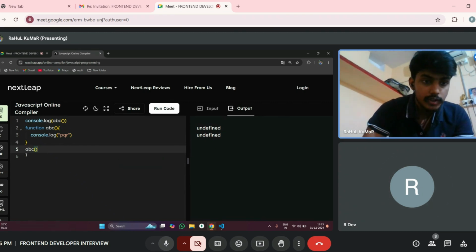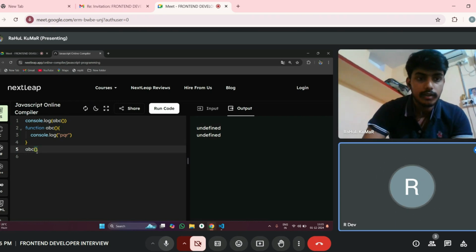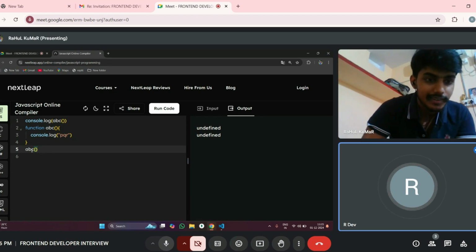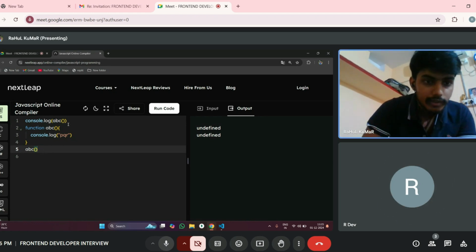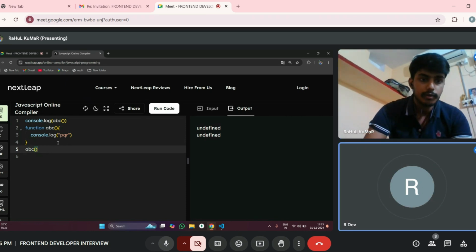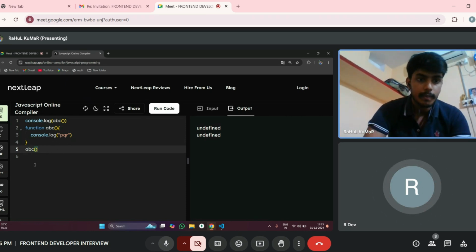Just change it with console log of the function call. It's not returned, it's console log. You told me it will print PQR and undefined as well. So what will the output be here? The output here will be PQR, undefined and only PQR. That's fine. Yep, that will be the output.